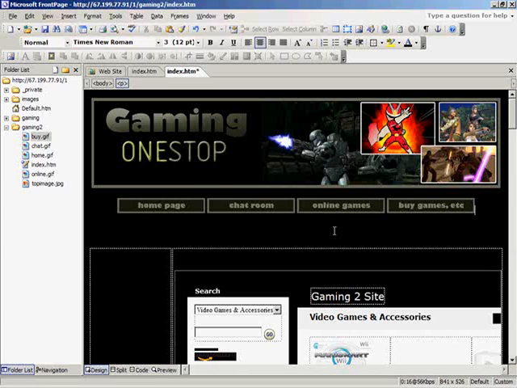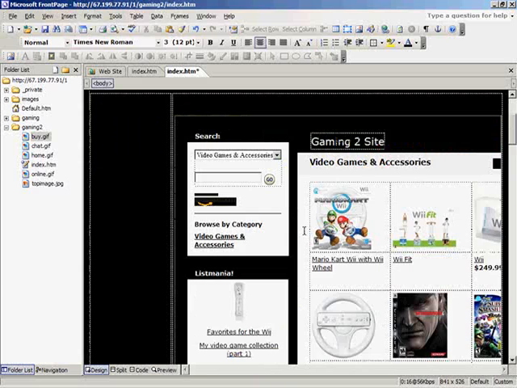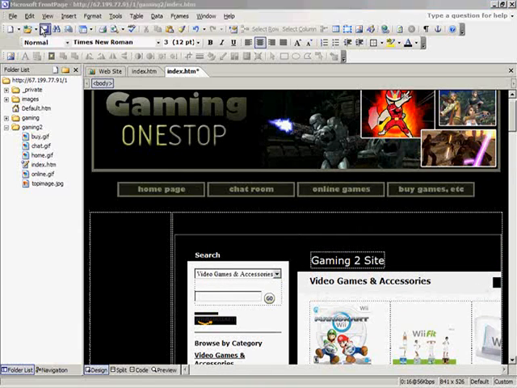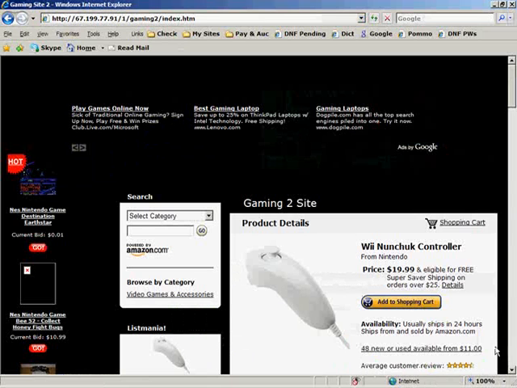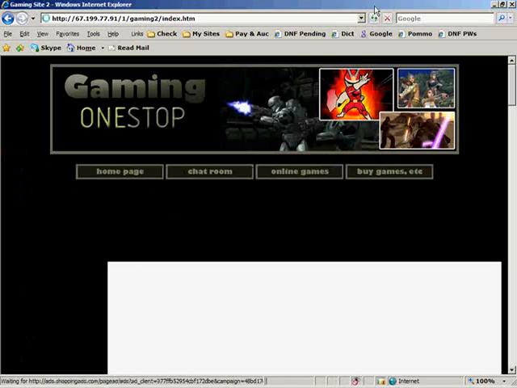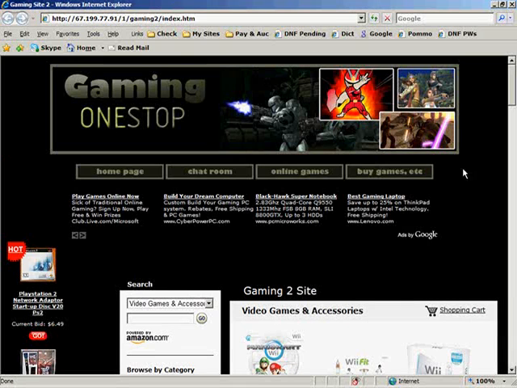And then there's a little bit too much space here, so I'm going to click my mouse on this section and hit my backspace key on the keyboard. Save. And refresh the page in the browser. Here we go. This is the home page. And then I'm going to create the chat room, online games, and the buy games.